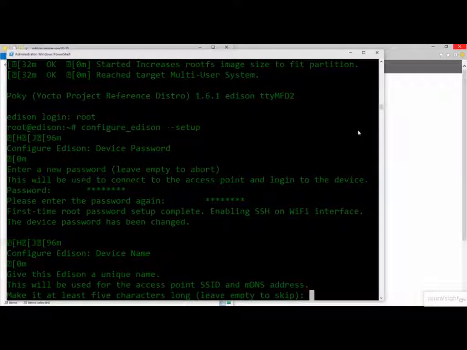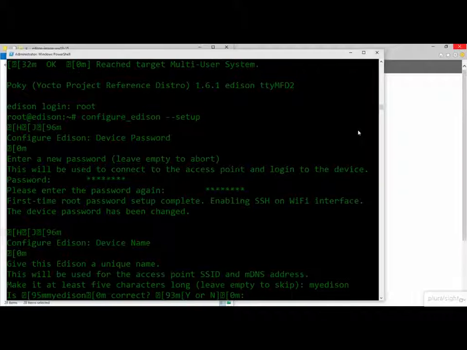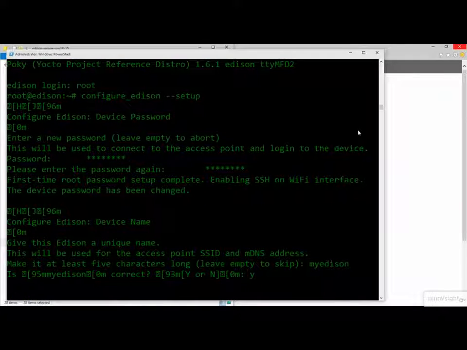All right, here we are. Now it's asking us to give this Edison a unique device name. I'll just go ahead and call mine myedison. It needs to be at least 5 characters. Now remember, this is going to be the name of the device. It's also going to be the mDNS name with .local that we use. So I'm going to go ahead and choose myedison. Is that correct? Yes. Now you notice I'm getting these funny characters on my command line. You can ignore those. That's just something that PuTTY is giving me in this console.